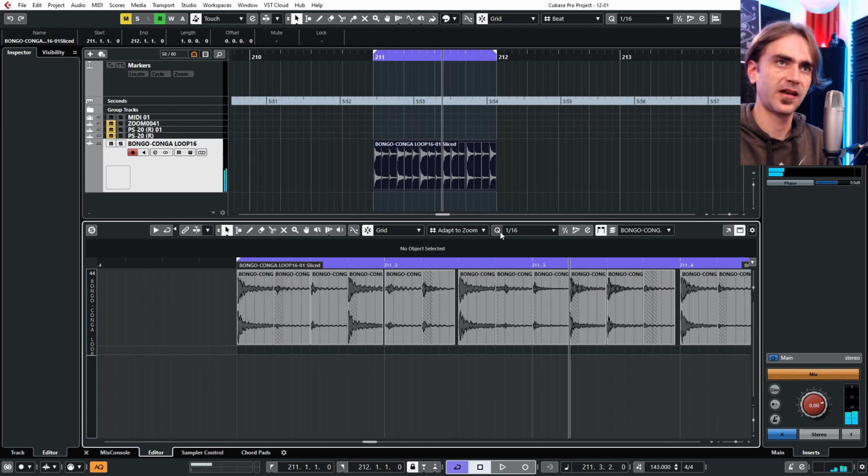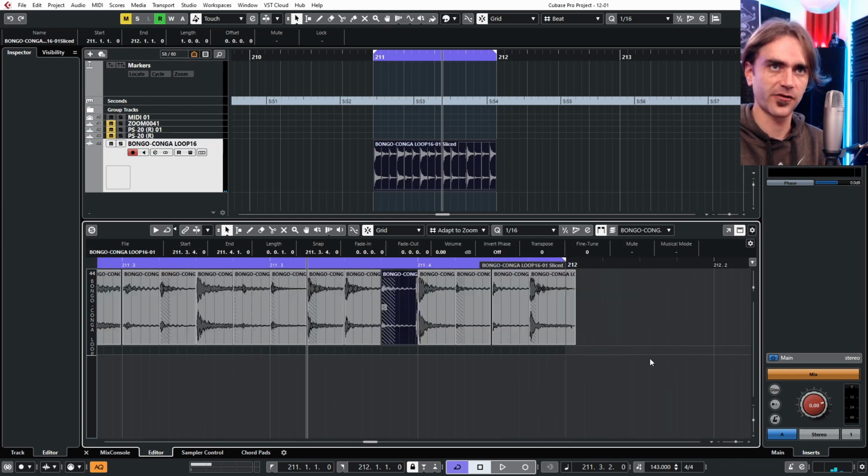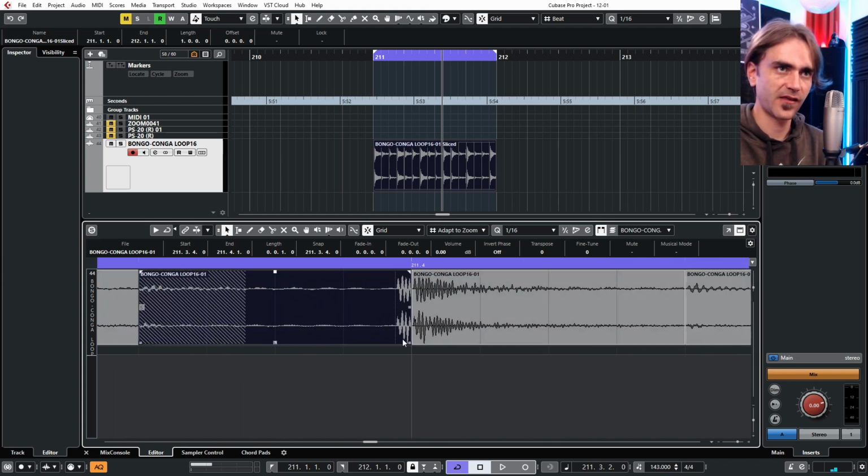Then we can just select them all and hit this Q button over there, and that quantizes all of them to exactly on the grid. And then I like to jump in and clean up each of these so that they're not overlapping. We don't have parts like this which are starting just before the sample.